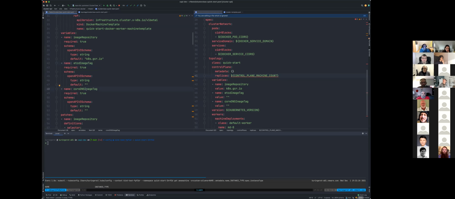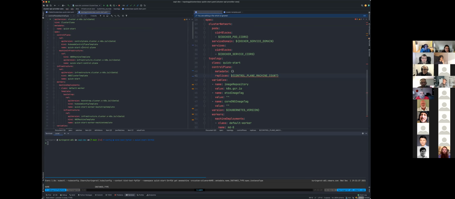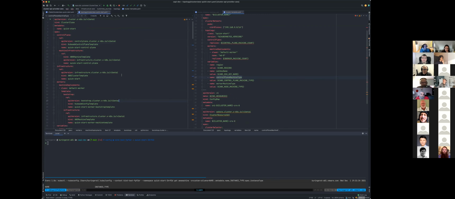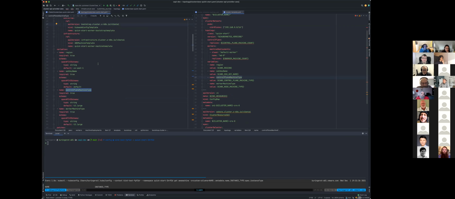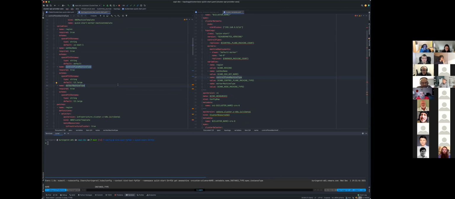Oh, sorry, that was actually the wrong one. Yeah, that is the AWS demo. Oops. Okay, so back to AWS. So in the AWS case, I just replicated what the regular quick start does. So we have a variable for the region, one for the SSH key name, control plane machine types, and worker machine types. So just a very minimal set of variables.